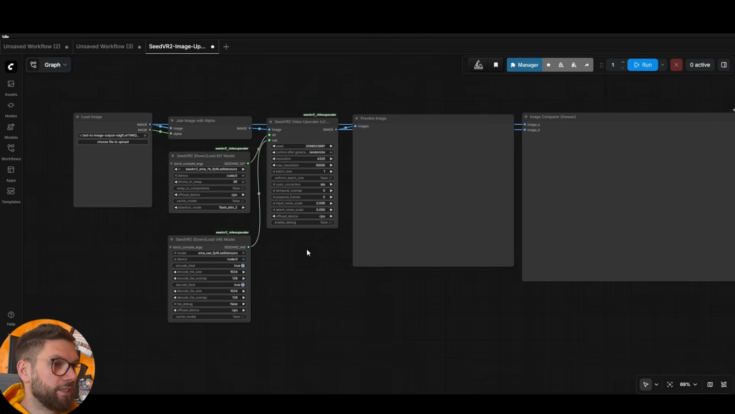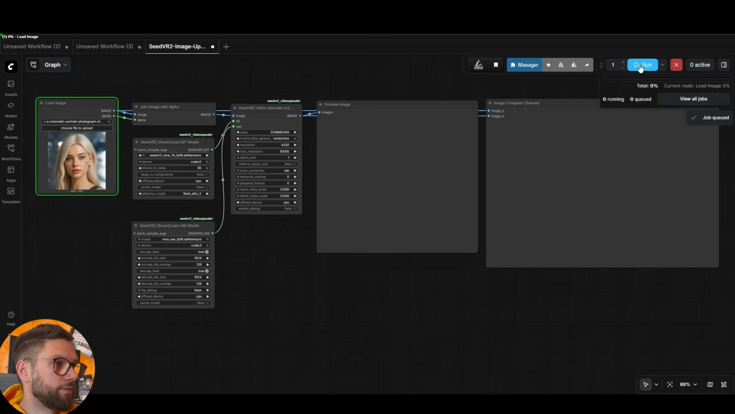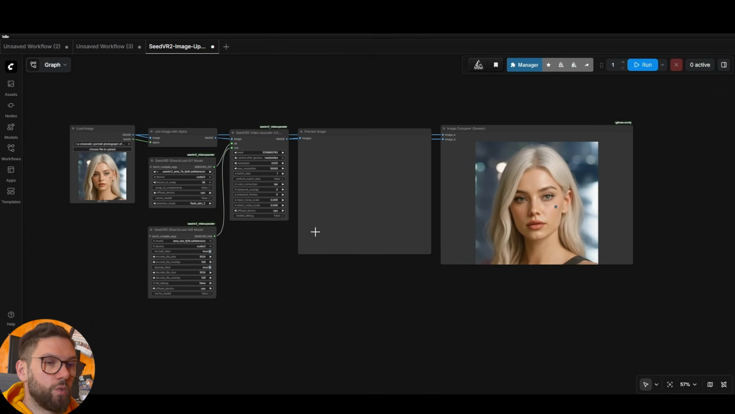Perfect, now we just need to load up an image and see if everything works smoothly. So I upload an image and I run the workflow. And so the workflow worked fine. Now let's see the results.